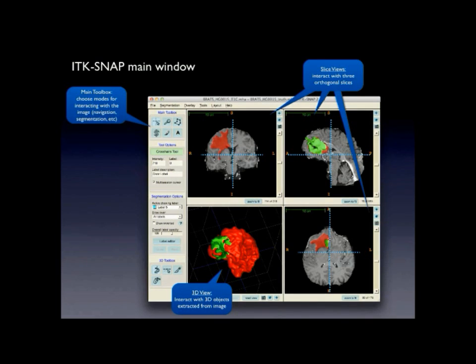Okay, so then up here on the left we have the main toolbox, and this main toolbox contains 6 different buttons for different modes of interaction with the slice views. So there's a crosshairs mode, the one that's currently highlighted. There's a zoom mode.